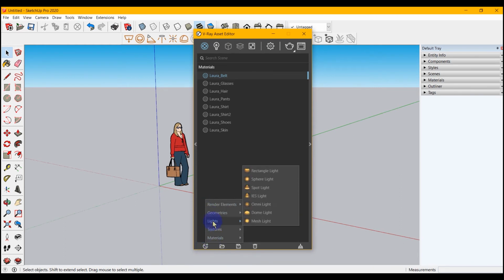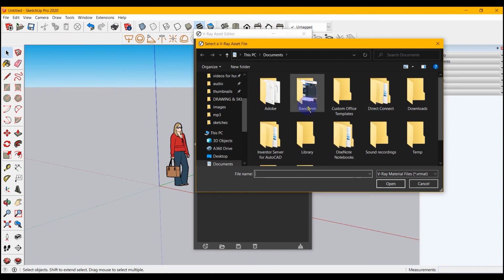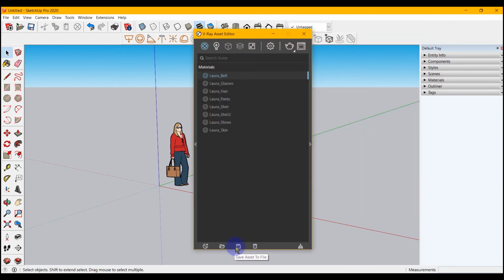From the Create Asset button, you can open a list of all V-Ray assets grouped into categories and select an item to add to the scene. Using the Import Asset button, you can open a directory and select to import a .vrmat file into your library. An already created asset can be saved with the Save Asset to File button.